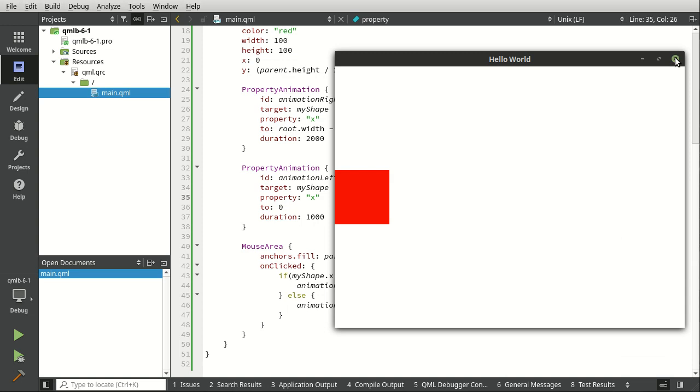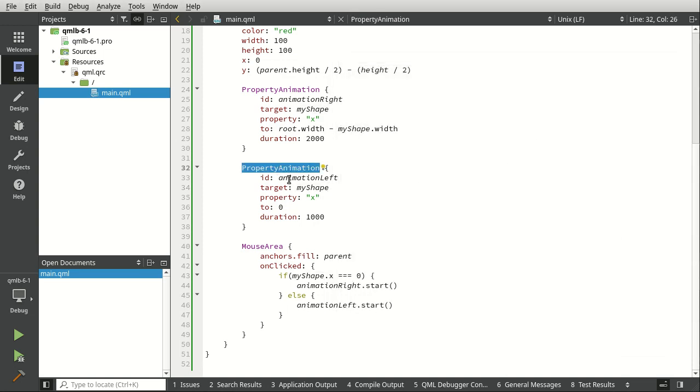Some good takeaways from this video: one, property animation is just changing a property's value over time. Two, we'll take it from where it's currently to a specific value. Typically, these are integers or doubles or something of that nature. And duration is the time duration it's going to take.